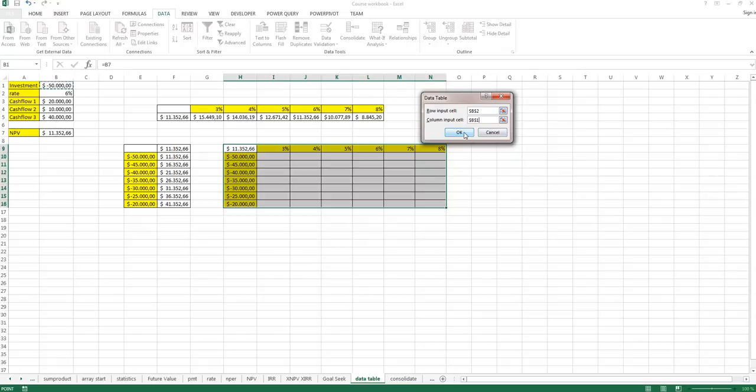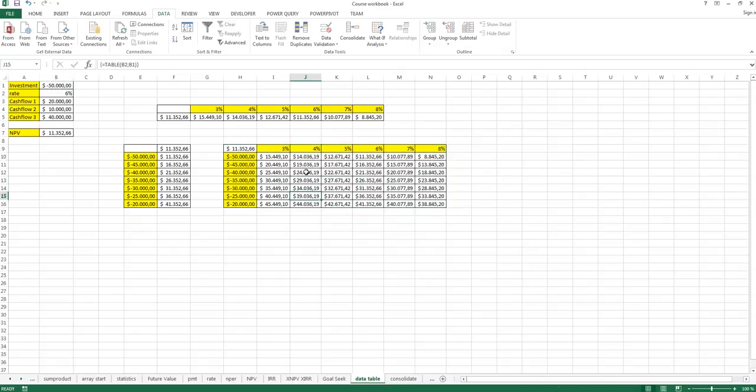Okay? Click OK. And as you can see here, we have calculated all the different kinds of net present values we get at the end for these different scenarios. For instance, if we have only an investment of 40,000 and an interest rate of 5% or a discount rate of 5% here, we would get a net present value of 22,000 and so on, okay?